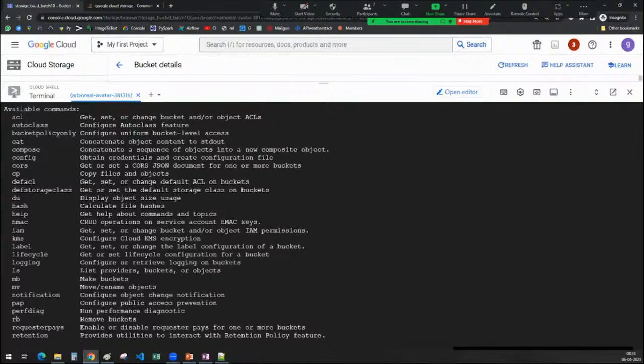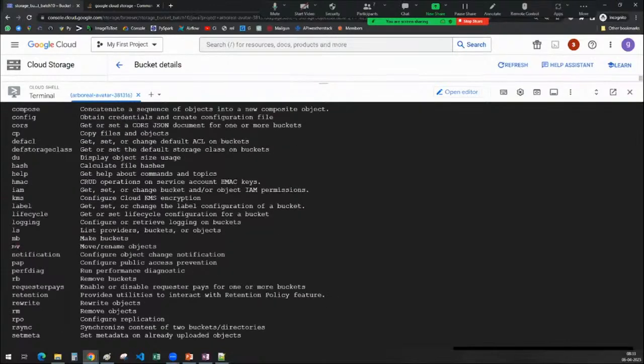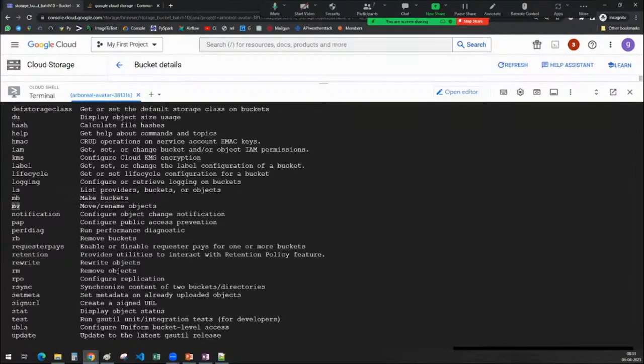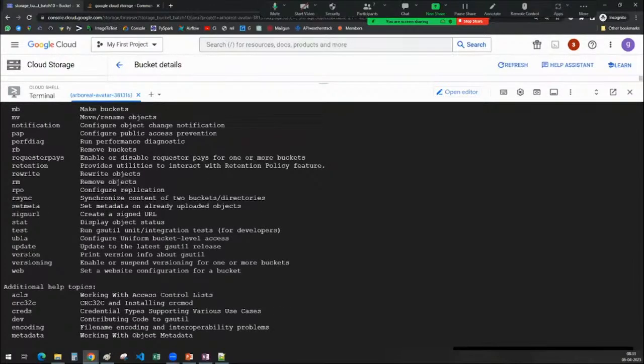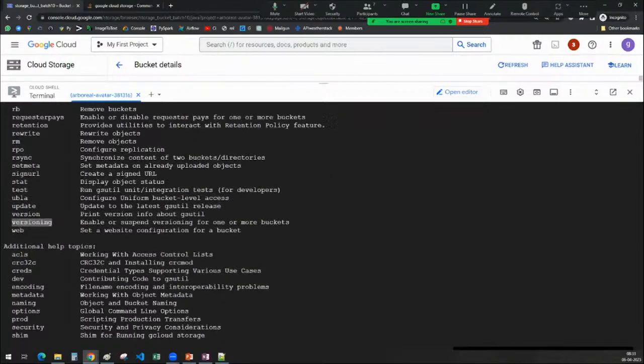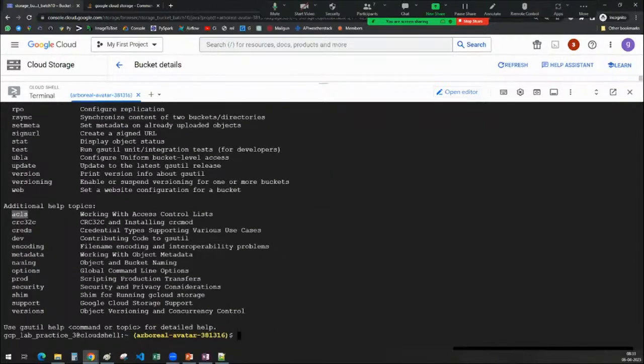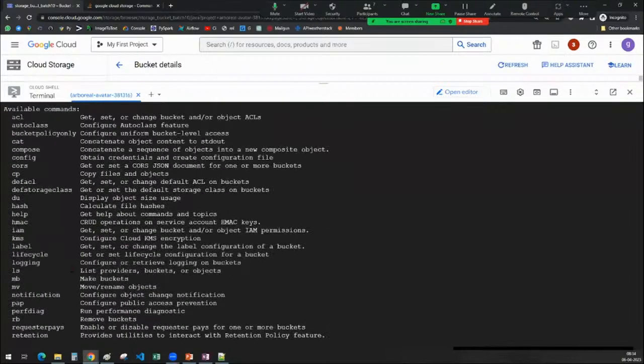For example, MB is a command to make, that is, create a bucket. MV is to move an object or rename an object. Likewise, RB removes buckets, and RM removes objects. If you want to do updates, versioning, or ACLs, all the commands are here, sir. The only thing is that we have to make ourselves comfortable.